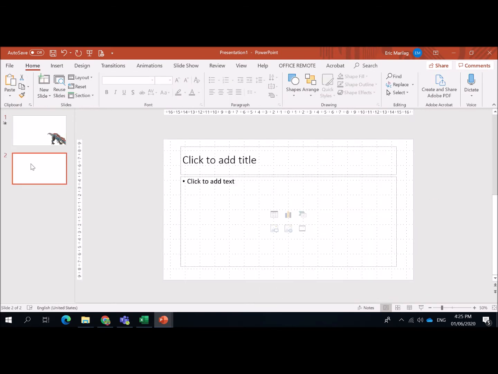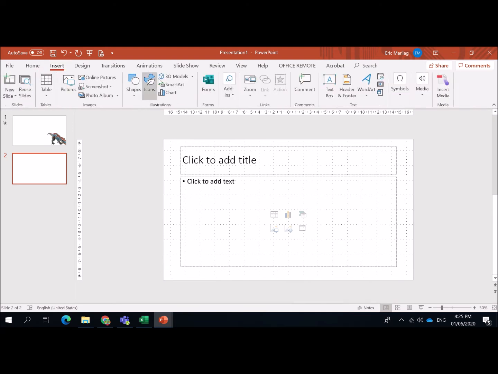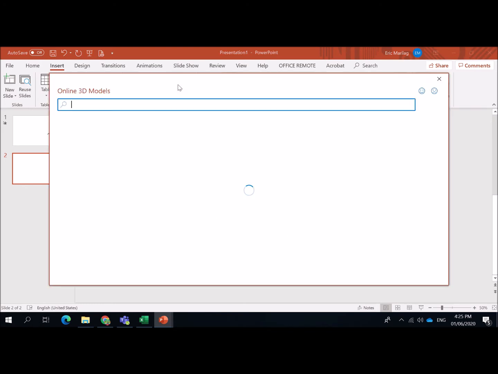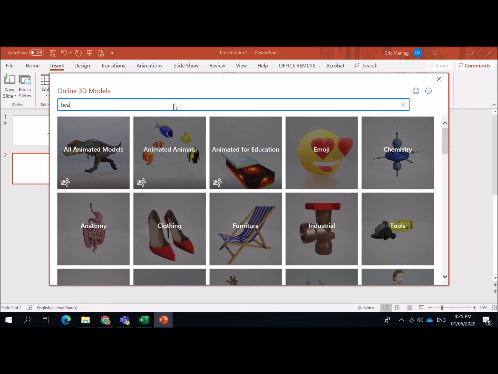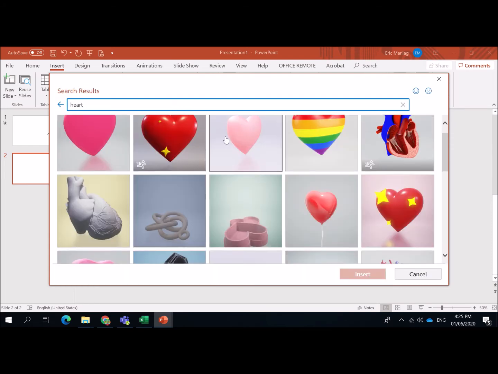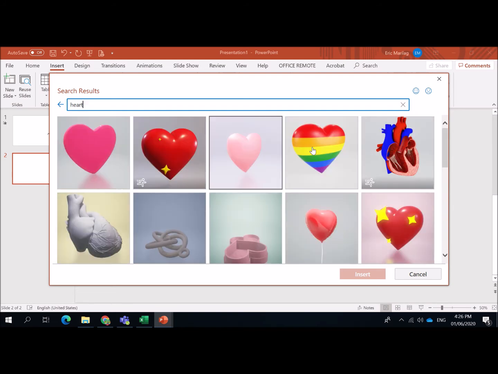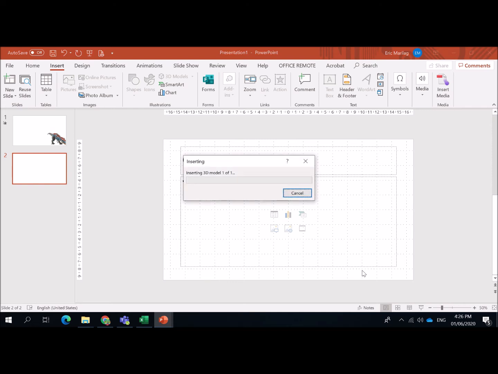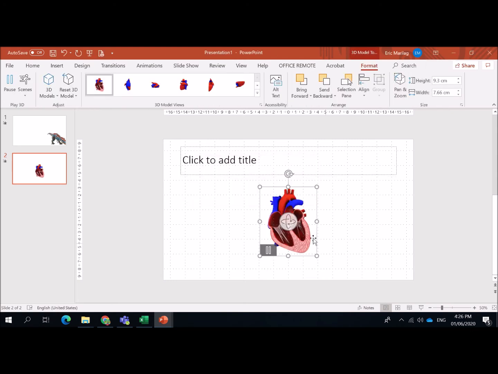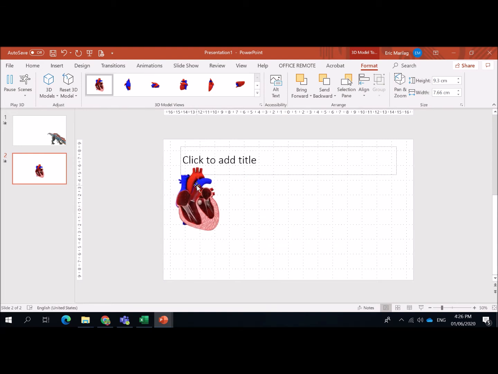Another one, meron din dito yung isang favorite ko. Insert tayo ulit. Again, insert tab. Look for the illustrations group. Then look for 3D models. Insert. Then, let me see. Heart. Okay. So, ito. Ayan. Okay. So, like for example, we are going to discuss about heart. Okay, so there. Pwede natin siya ilagay dito. So, pwede natin siya mabago-bago yung angle niya.